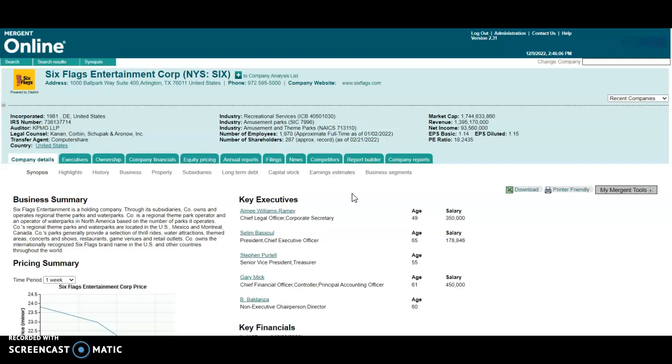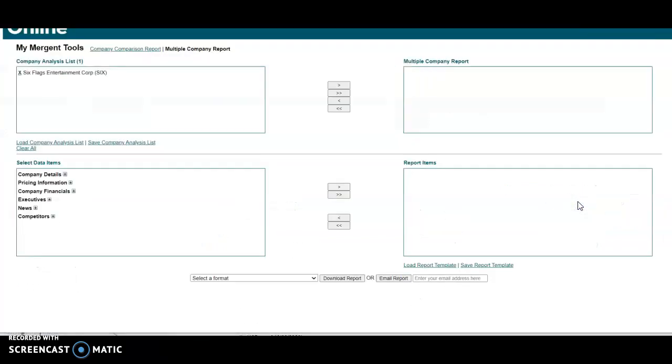And if I would like to create my own reports to compare different companies, I can do that too. So up here at the top right where we have the company name and the symbol, to the right we click on plus for add to company analysis list. And then here on the middle right, my Mergent tools, it tells me that I have chosen one company out of a possible 500 that I am able to choose to do a company analysis.